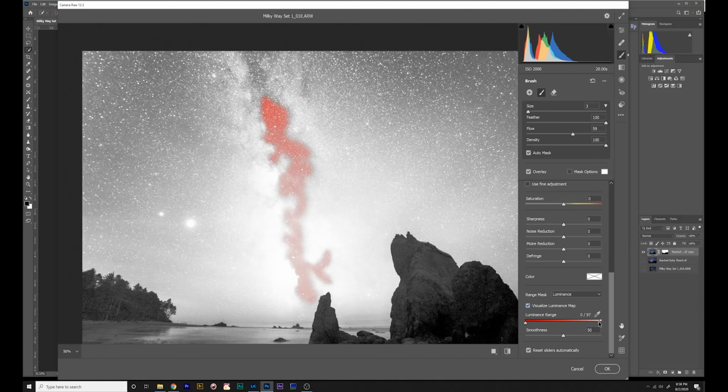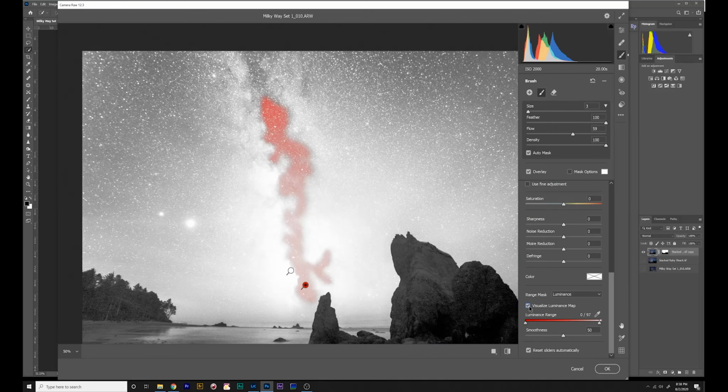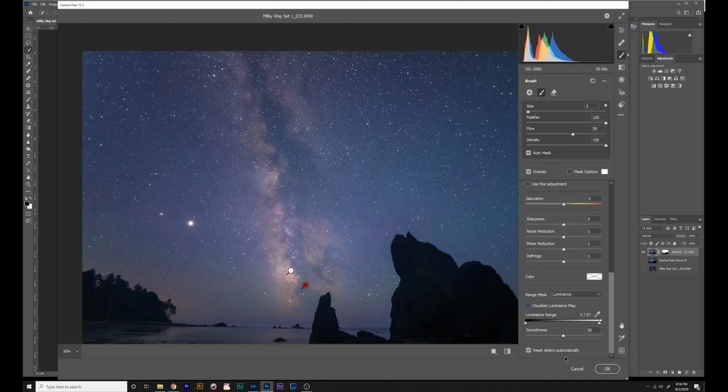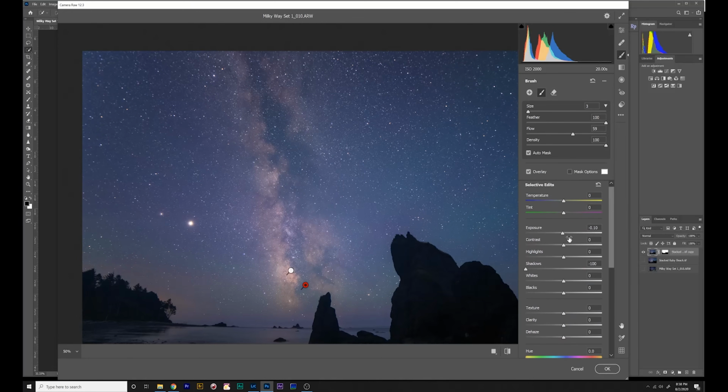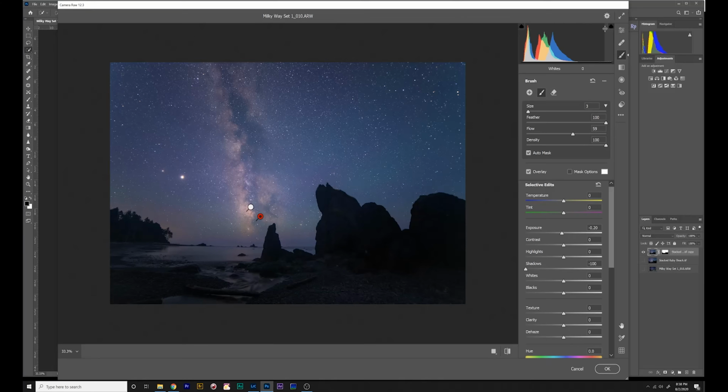So just bring that down a little bit. And with the Visualize Luminance Map button here, we can see exactly what it's affecting, everything in red. So let's go back up here and refine that. Something like that, probably. Maybe a tiny bit less. We're going to dehaze this whole layer and add more contrast to it that way. So it's a good starting point.